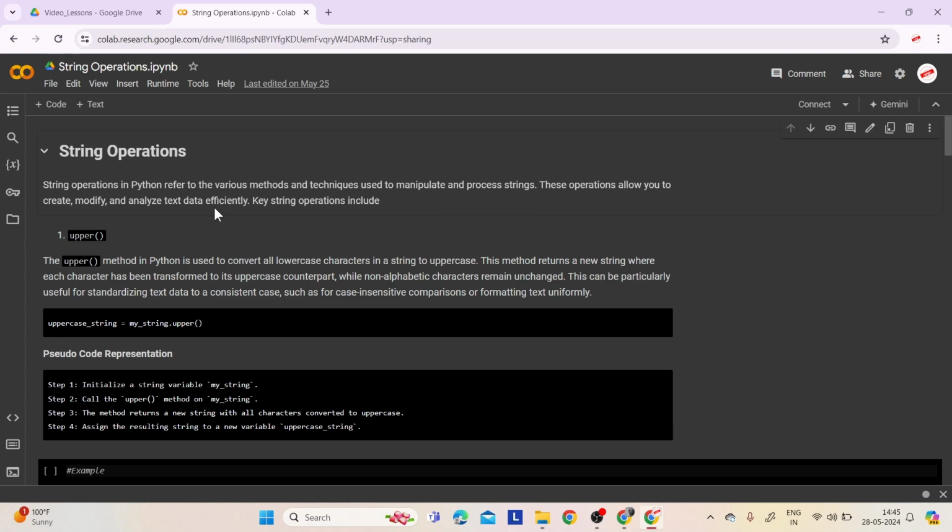String operations in Python are fundamental and essential for various methods and techniques used to manipulate and process strings. These operations allow you to create, modify, and analyze text data effectively and efficiently. Key string operations include upper, lower, strip, split, replace, and many more. We will first look into the upper operation.